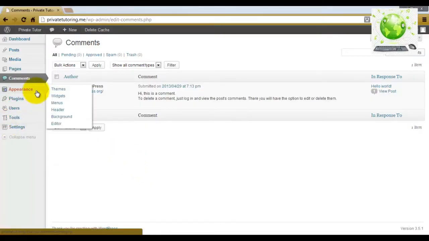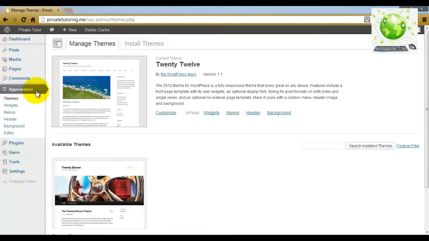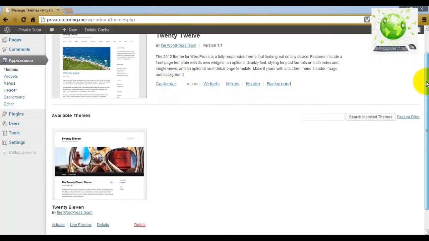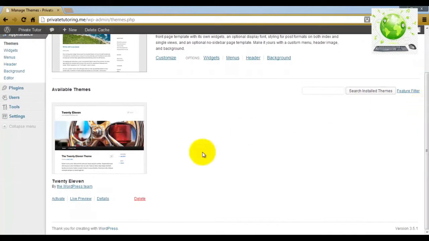Next on the menu we have the appearance. So we click on appearance. The first option that comes up is the theme, and our current theme is 2012, which comes as standard when you install WordPress. And you have the option to customize it. And below that, lower down the page, we also have any other available themes that are installed.